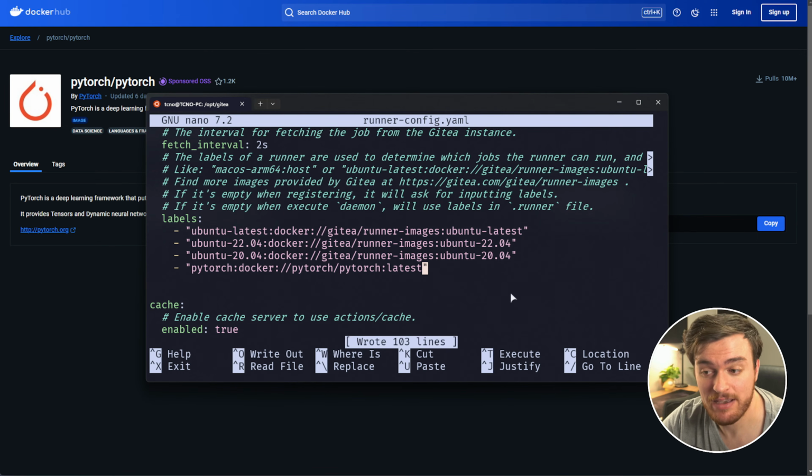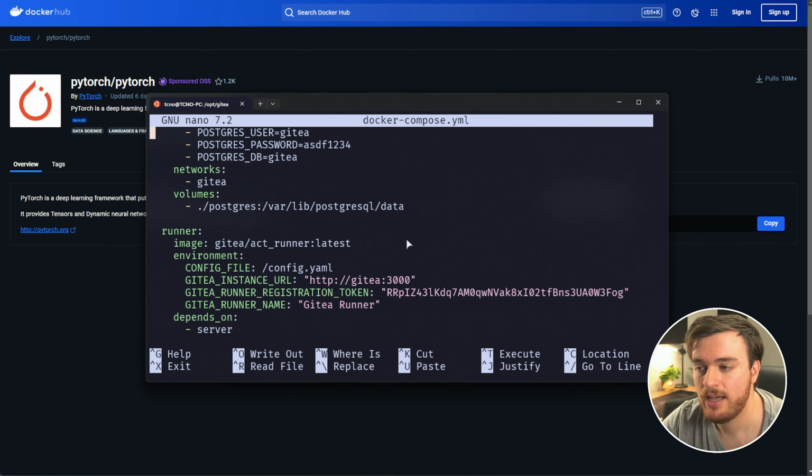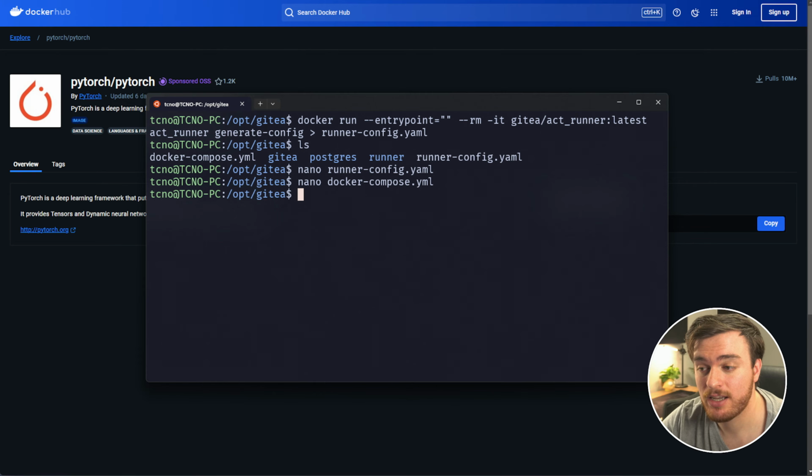Then, if we were to save this file and close it, we need to tell our runner to actually use it. So we'll change our Docker compose file, and all the way down by runner, we'll add the line config file, config.yml, and mount it over here. So we've pointed the configuration file that we told it to read to the file that we've got set up on our system.